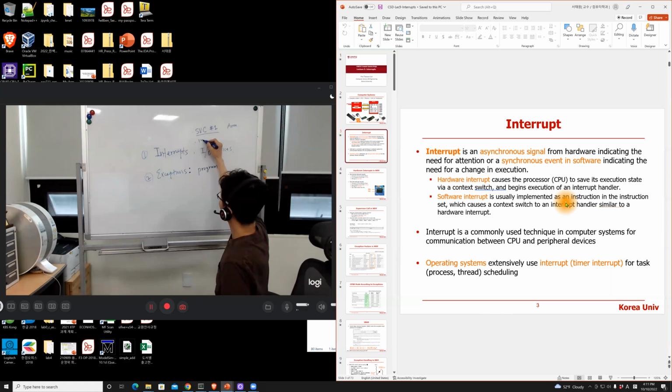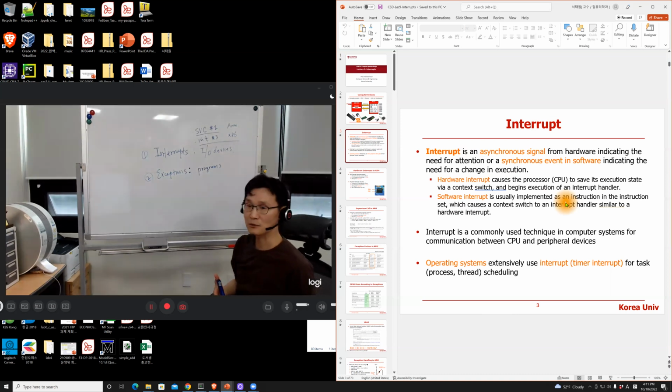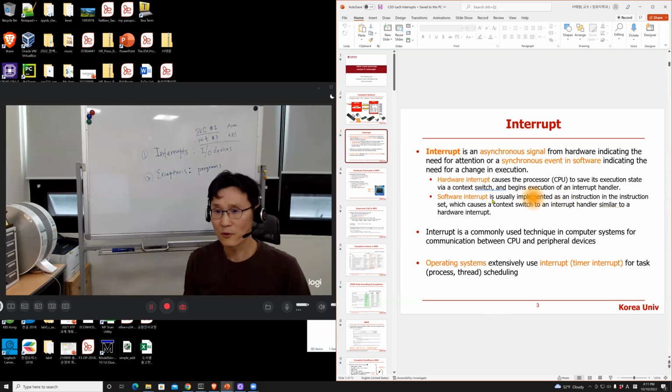In x86, int, that is the instruction. So if you put some code like this, then the CPU executes this one, and a software interrupt is generated. But here, let's focus on hardware interrupt. How hardware interrupt is handled in the CPU.